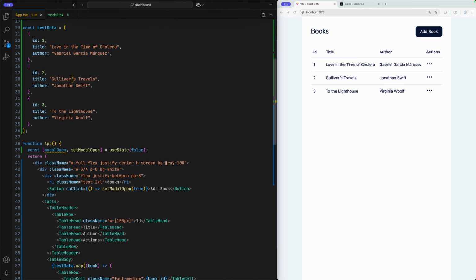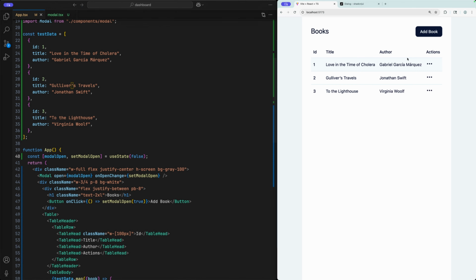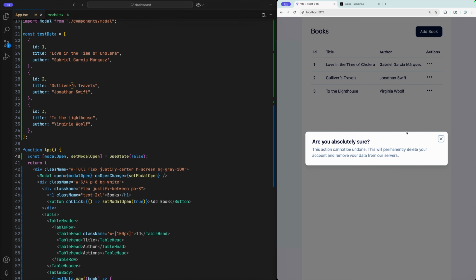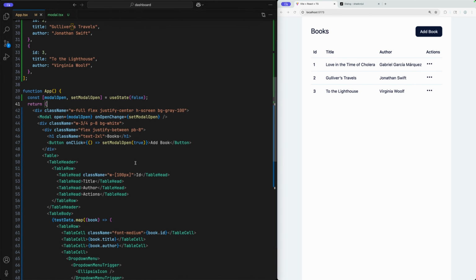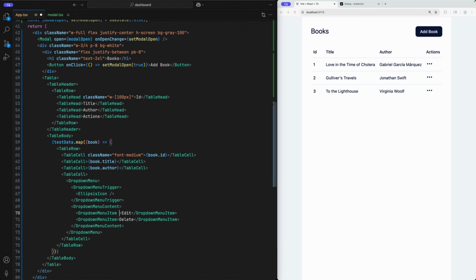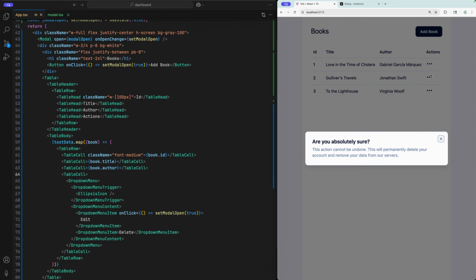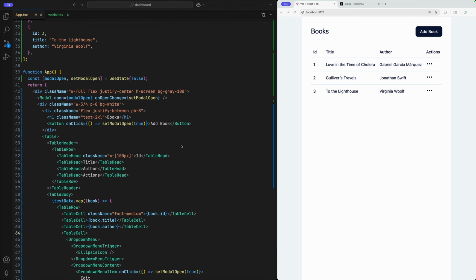So now from here, import the model anywhere. Let's give it a try now. Great. So now it's opening from there. If I also want to maybe open it from the edit button, we do the same. Perfect. Things are going to get more interesting.